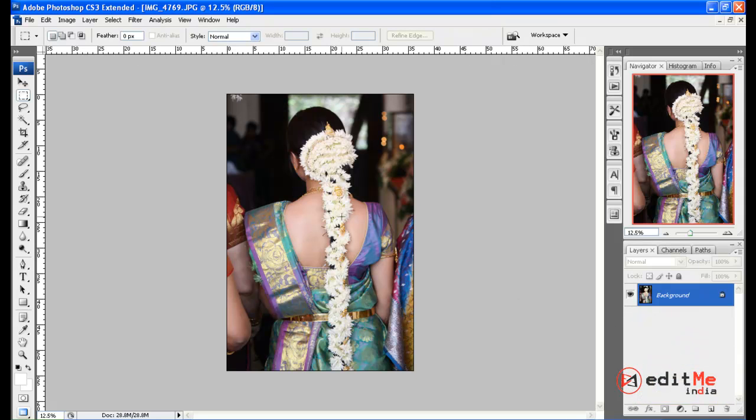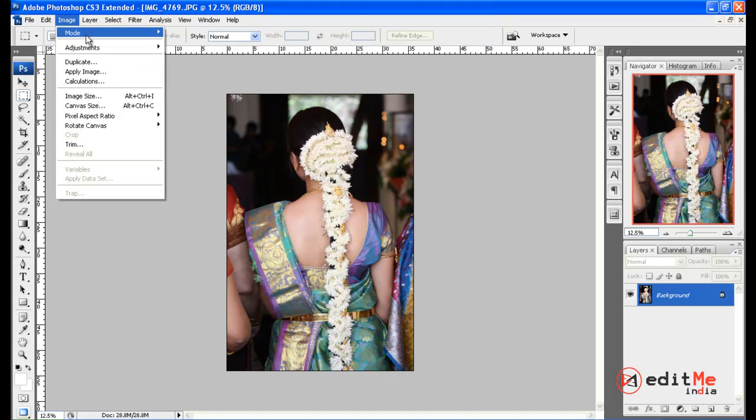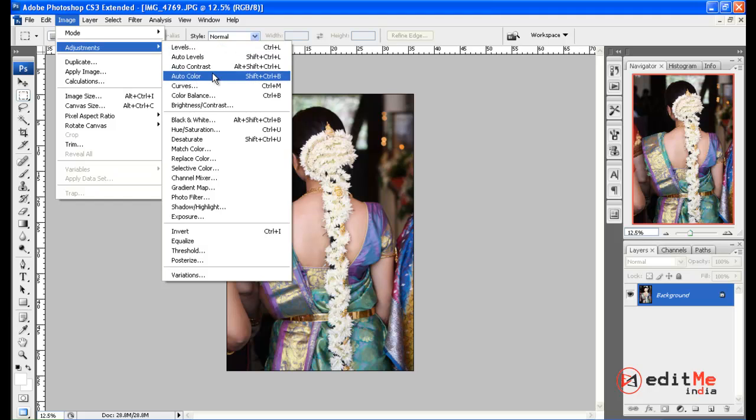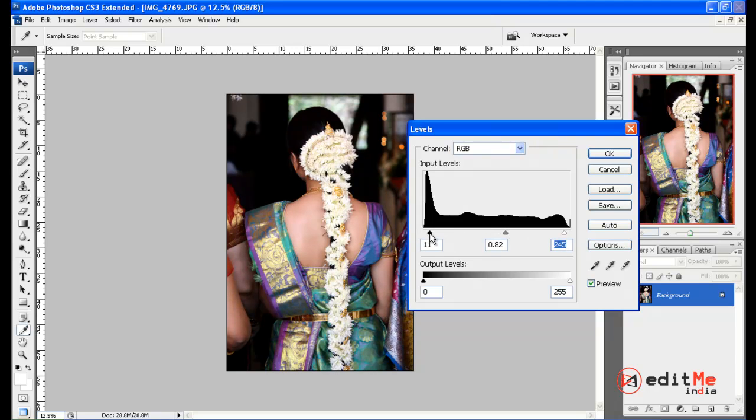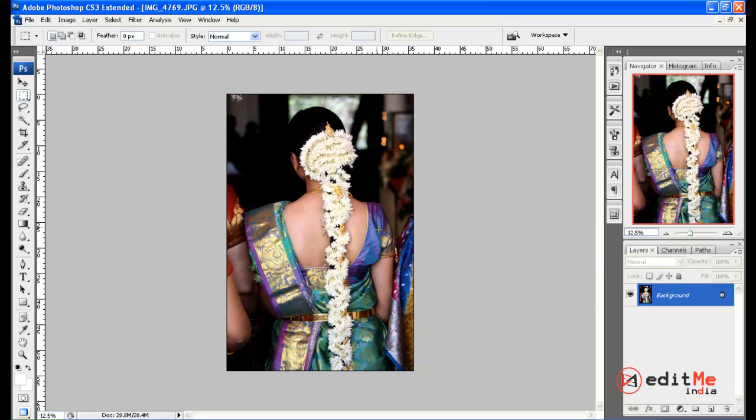Now even if you want to make adjustments to an image, for example, let's just say I want to make adjustments to the levels. Now I add whatever adjustments I want and I say OK. Now as you can see here, nothing has been added, but the levels have been applied to the original image, which is not what we want. We always want layers so we can go back and edit anytime we want.